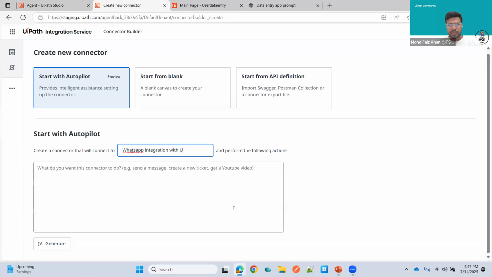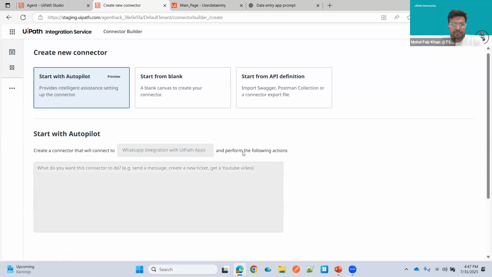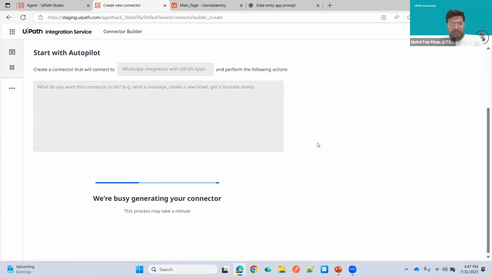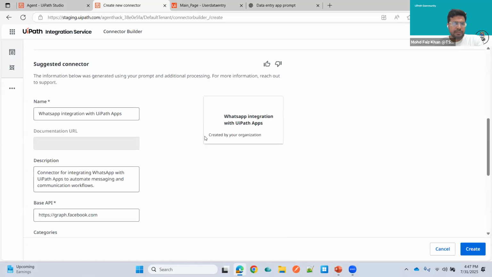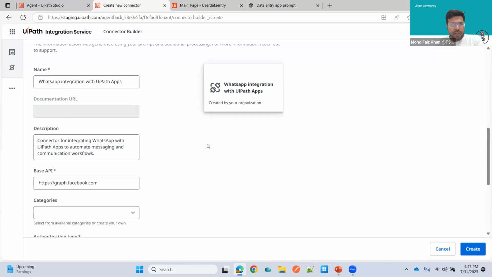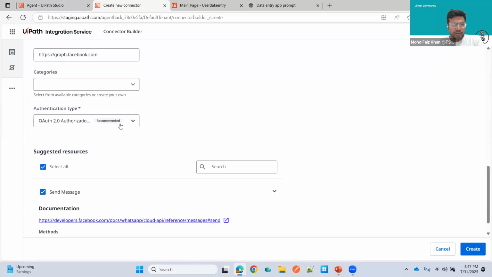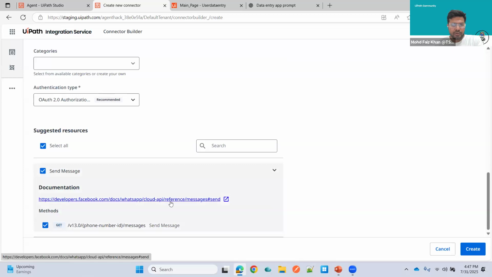with UiPath apps. You see, it will not be 100% working, but we need to adjust the requirement or fix some endpoint URLs and make a connection between UiPath Integration Services and the WhatsApp services, right? So yeah, it is created, but you have to fine-tune it, you have to authorize your WhatsApp connection, and it also has provided the documentation to do it, right?